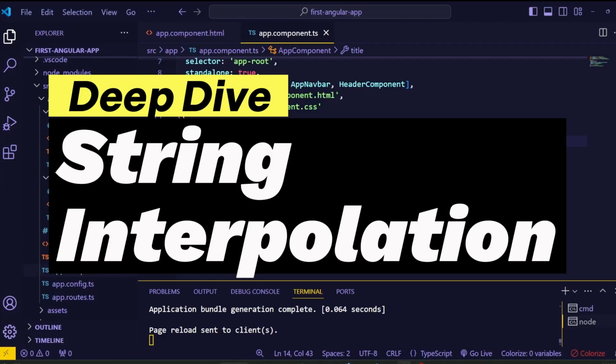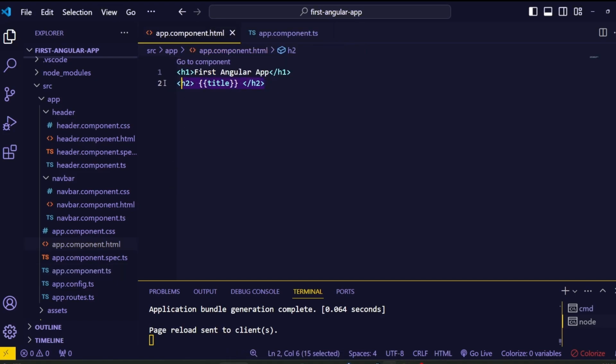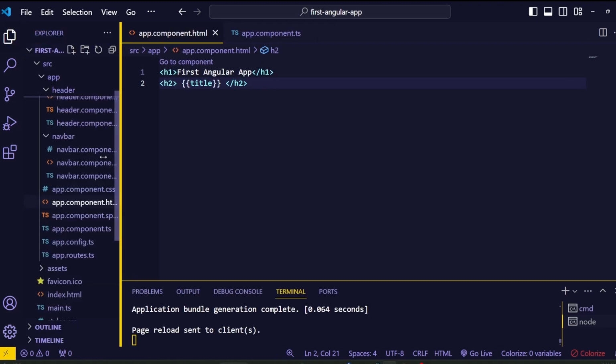So guys, in the previous lecture, we looked at the basic functionality of string interpolation. Now in this lecture, let's see how this string interpolation works and what we can do with it. So let's get started. As I said in the previous lecture, using Angular, we are going to build a dynamic website or an application, not a static website, right?